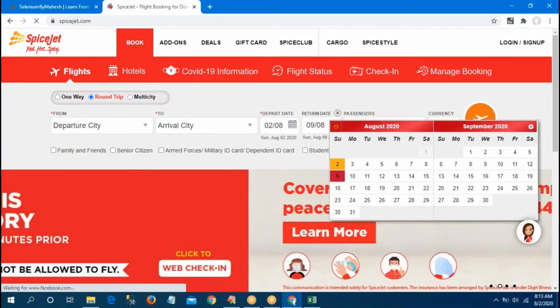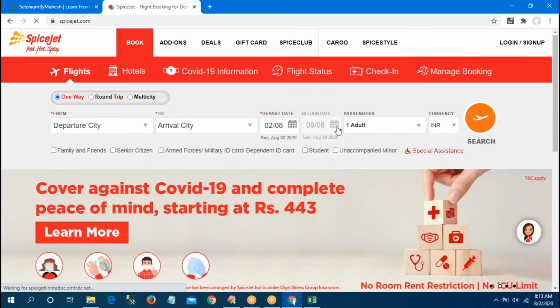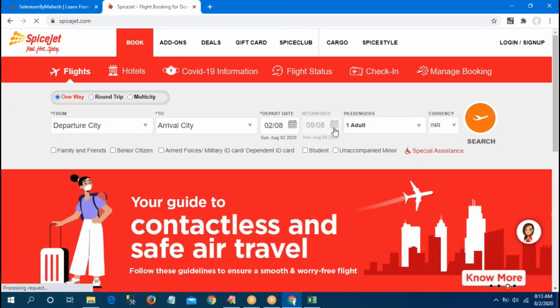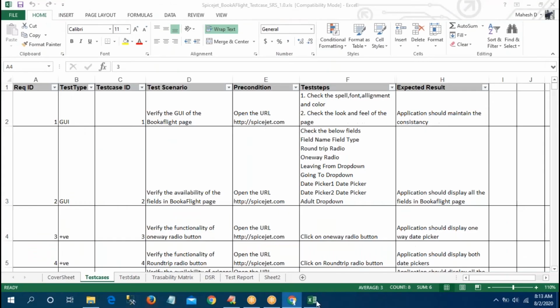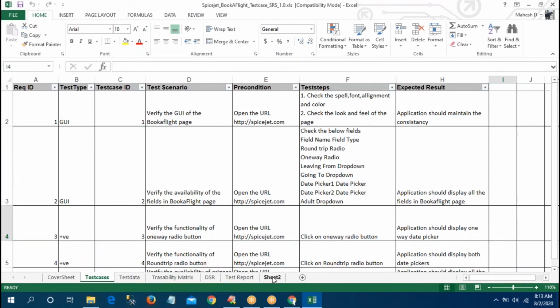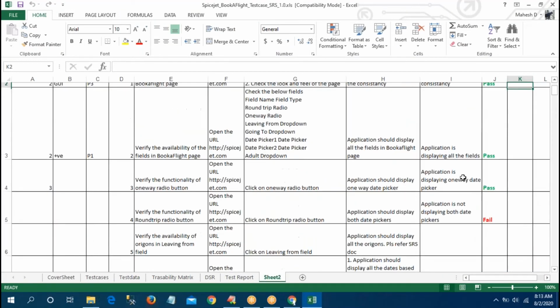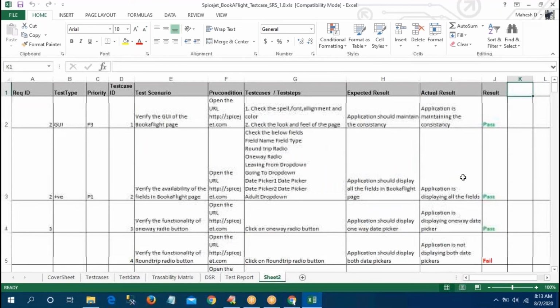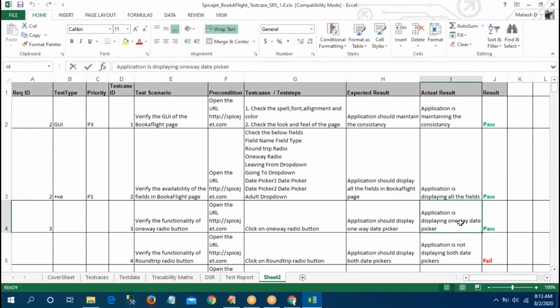But what I am saying is, if by mistake I click on one way and the second calendar also displays, in the old versions, whenever I clicked on one way, the second calendar also opened. So at that time, what I was checking is whether the present application is working properly. Then here I will write the actual result: the application displays the one-way date picker perfectly.